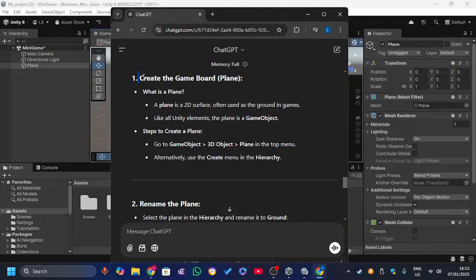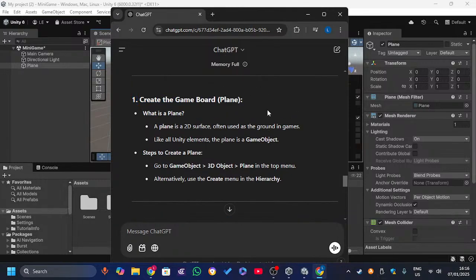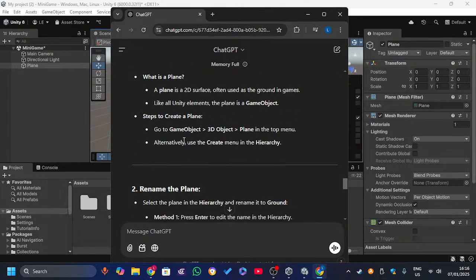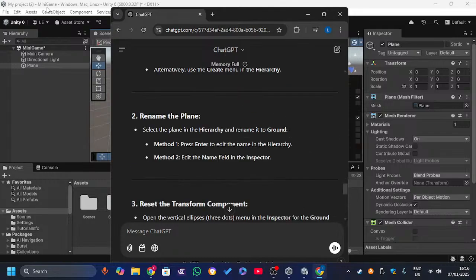Create the board, game board. I just did it. Steps to create board, plane. Apologies. I'm sorry. Anyway, game object, then 3D object, plane in the top menu. I just did.